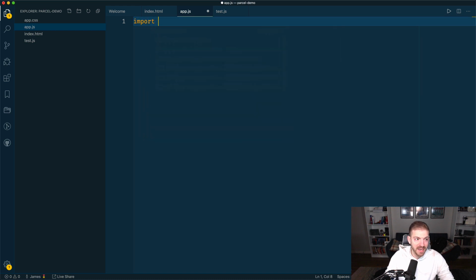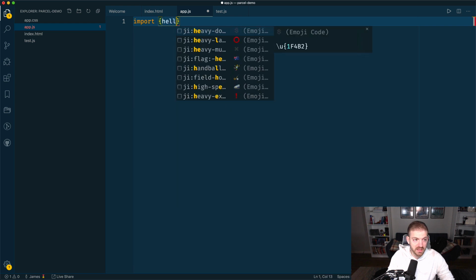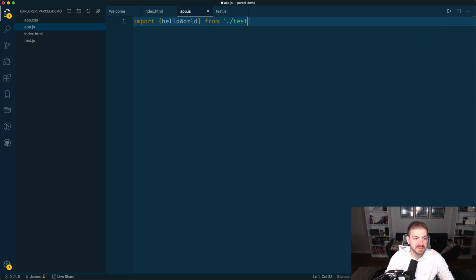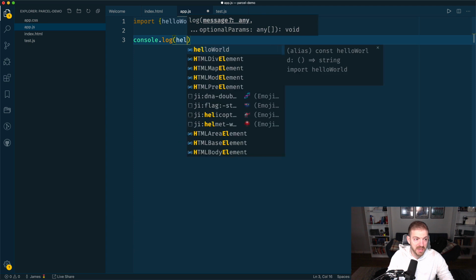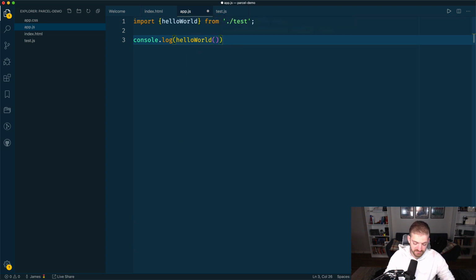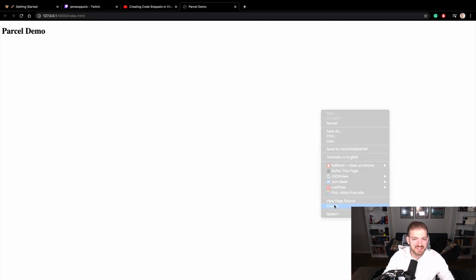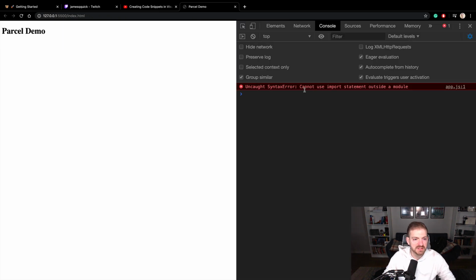In theory, I could come into my app.js and I could import helloWorld from test.js. And then I could console log by calling the helloWorld function. And that should print it out to the console. But if we scroll over and open up the console, we'll see we get an error. Unknown syntax, cannot use import statement outside of a module. So by default, vanilla JavaScript applications are not prepared to handle the ES6 import and export syntax.